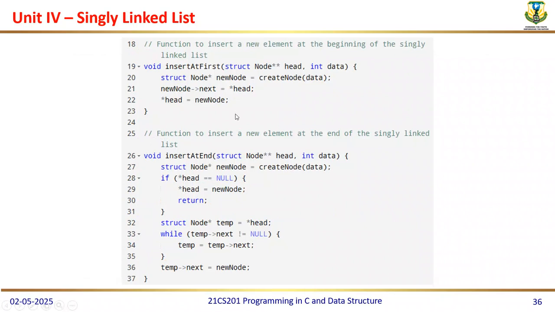Then after that, like I demonstrated, there is code for a function to insert a new element at the beginning, and one to insert a new element at the end, and like this. For example, for the beginning, this is the code. Here what we are trying to implement is a pointer. This is the pointer to the head of the list. It allows the function to modify the original head pointer, that is, update the actual start of the list.